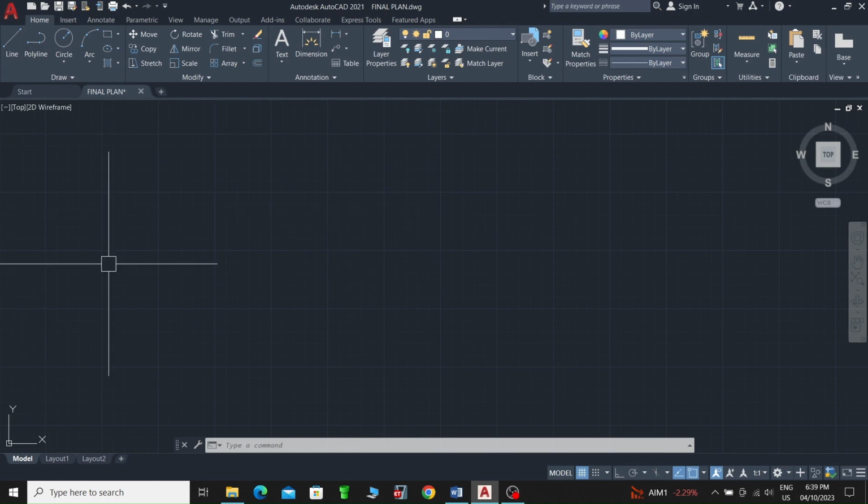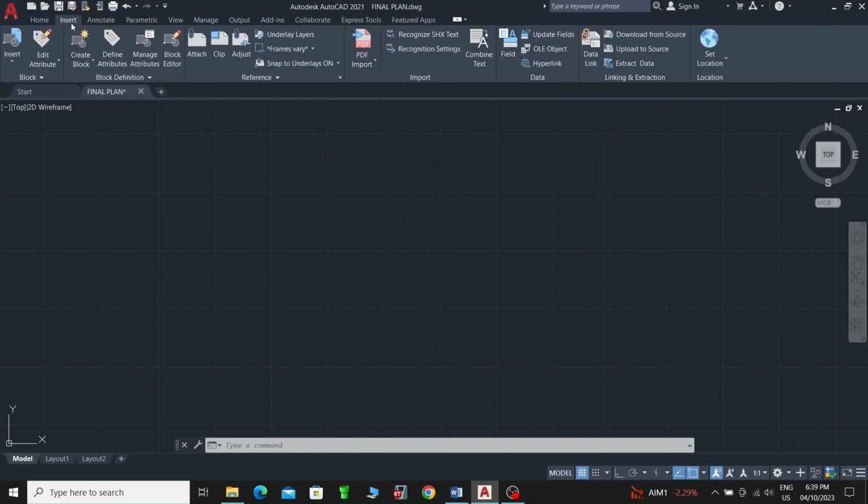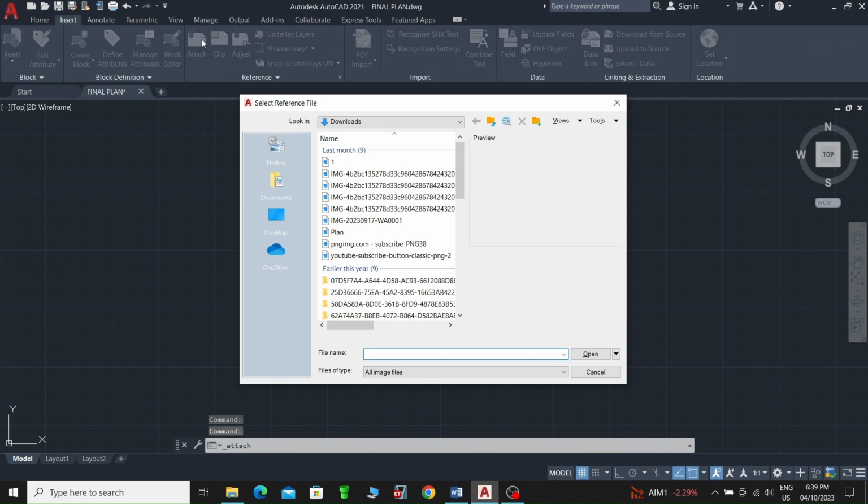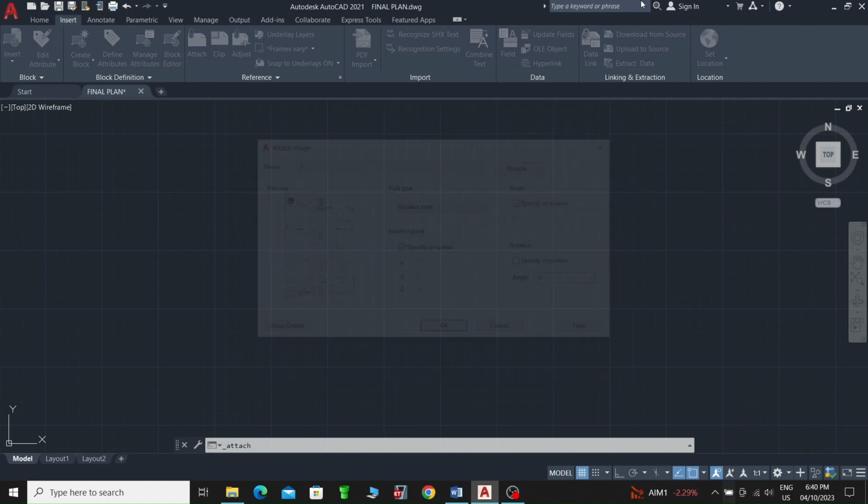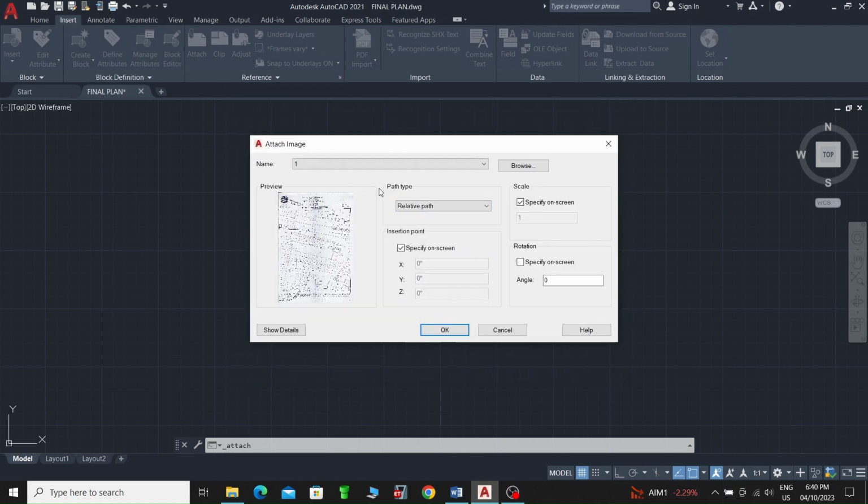Then we go to Insert, as I have already got one blueprint. Then go to Attach. I have this blueprint named 1. Then I will open it. Then how can we paste? I will now paste by clicking in Attach.